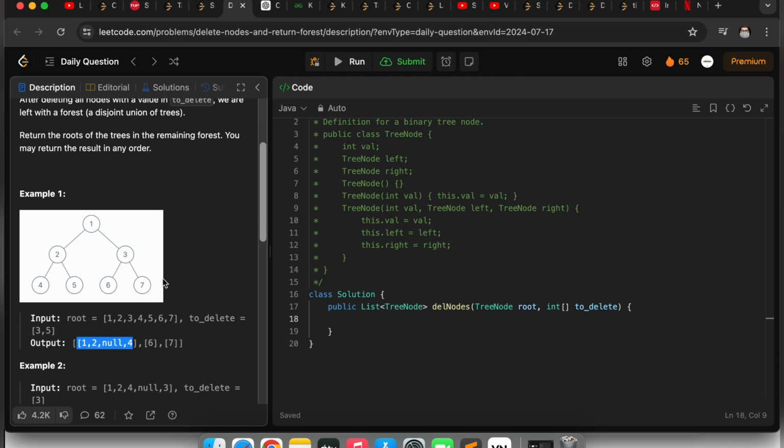So 1, 2, 4. This one we have to return. And similarly we have to return these nodes also because they are disjoint. They are not connected to each other. But at the same time we have to return them. So before we head into this question, we have to understand the underlying concept.